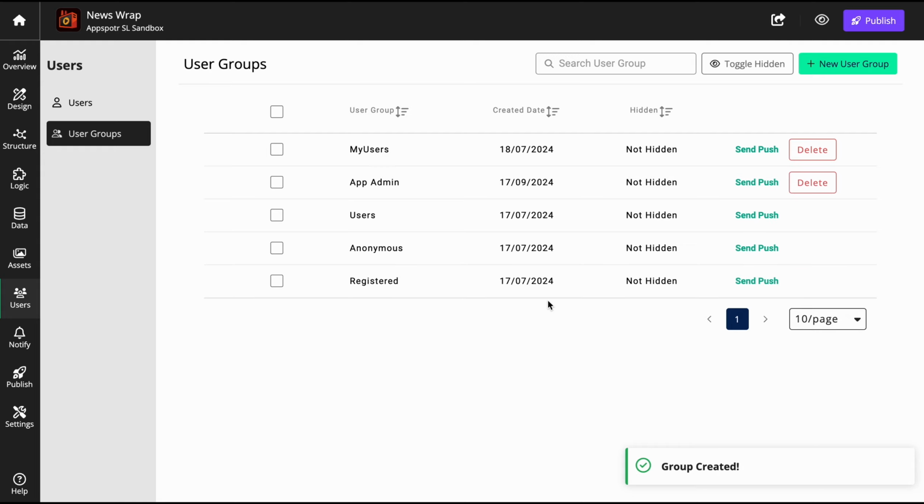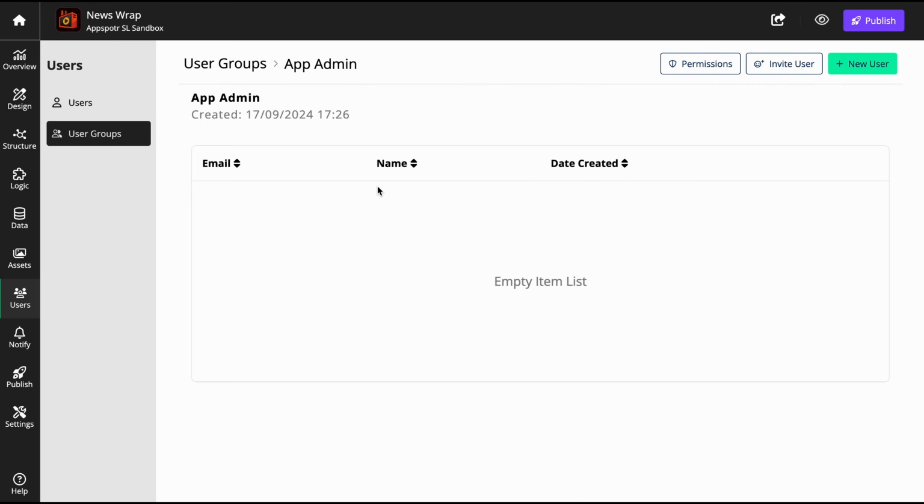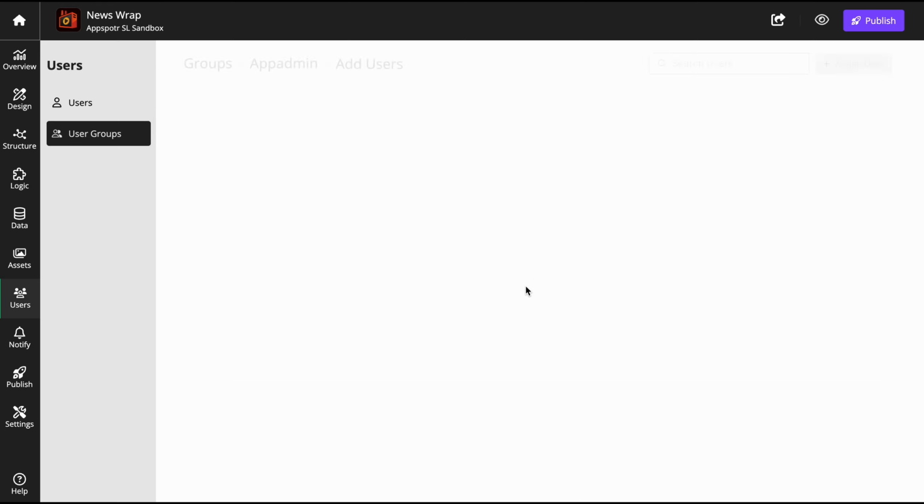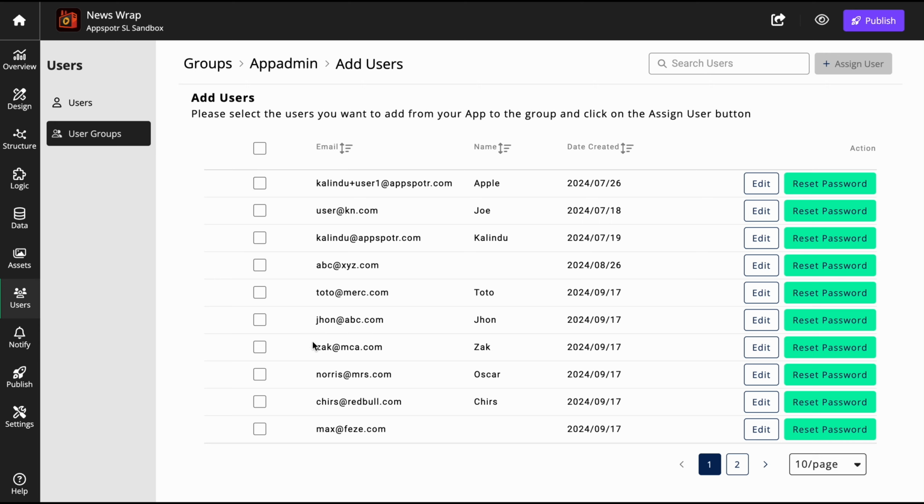To do that, click on the group name and you'll be directed to the user group screen. On the user group screen, click Add New User in the top right corner to see a list of all users. Simply check the boxes next to the users you want to add to the group. You can also edit user details or reset passwords from this screen. After selecting the users, click the Add Assign Users button.